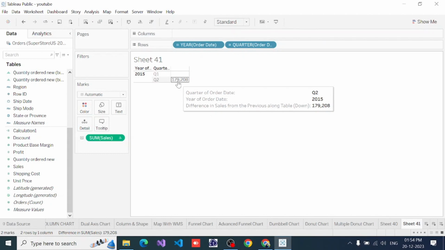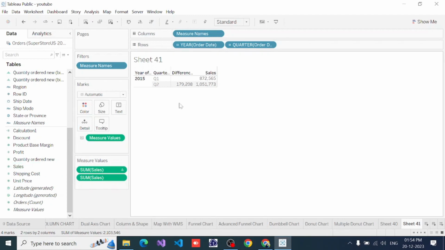So you can see the sales have incremented by 1,79,208. Now if I again drag and drop sales into this box, just double click on sales, then you can see the difference, right? This is 8,72,565 in quarter 1 and in quarter 2 10,51,773, and the difference was 1,79,208, right?